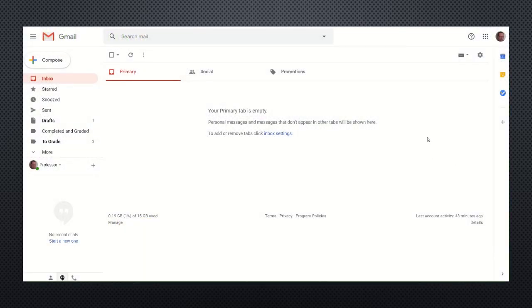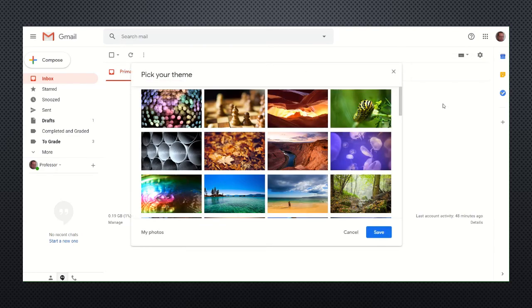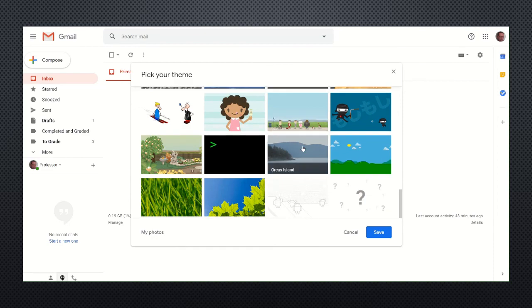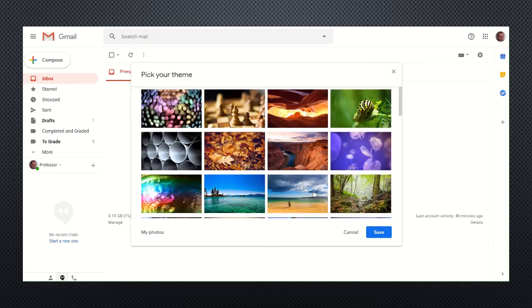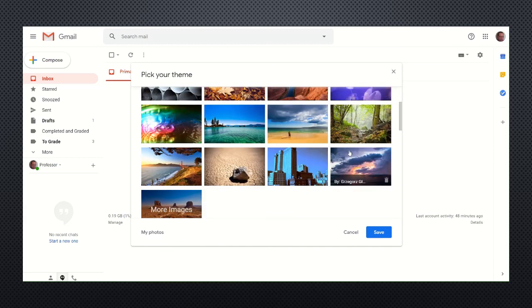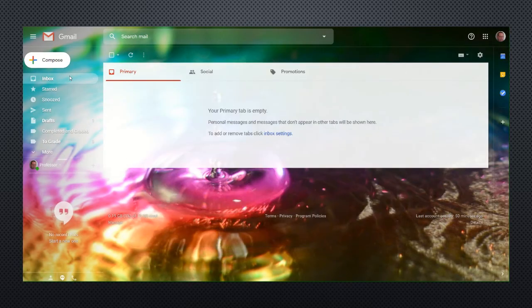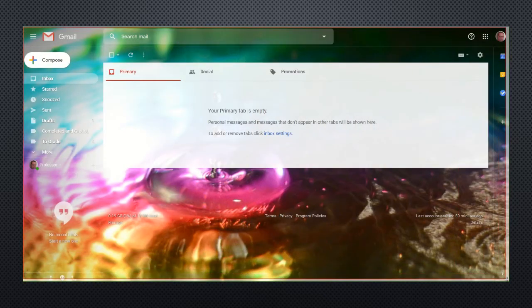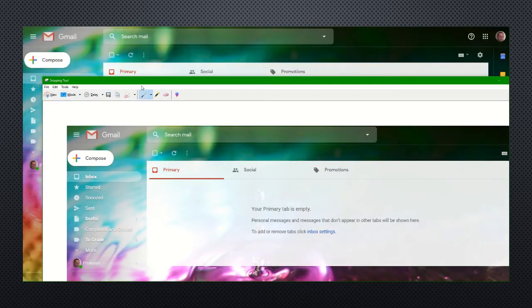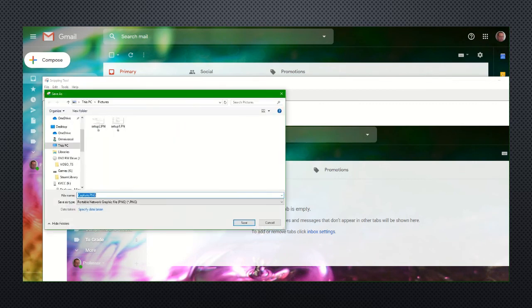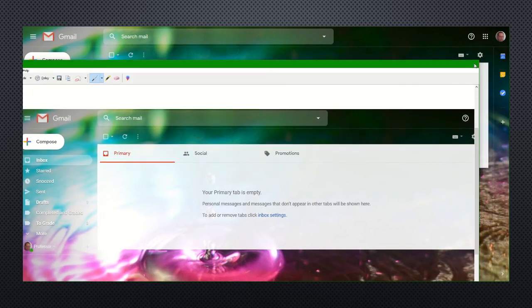Okay, part 3 is very simple. Click back on the gear or the settings icon and go down to themes, and you'll notice that there's quite a few themes in here that you can select from. You can also pick from your photos if you wanted to. I'm just going to go ahead and pick one of these themes and then hit save. Make sure you're in your inbox, and now we're just going to get a screenshot of that. So open the snipping tool again, create a new screenshot, and this time get the whole thing with the theme changes in it. And we're going to save that as setup 3. And once you've saved that, close the snipping tool.